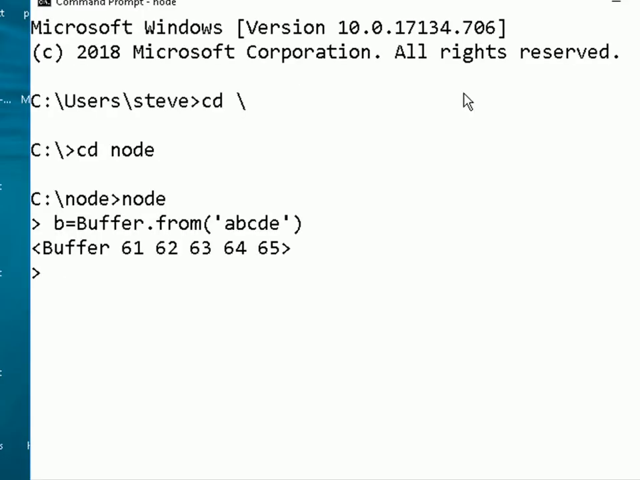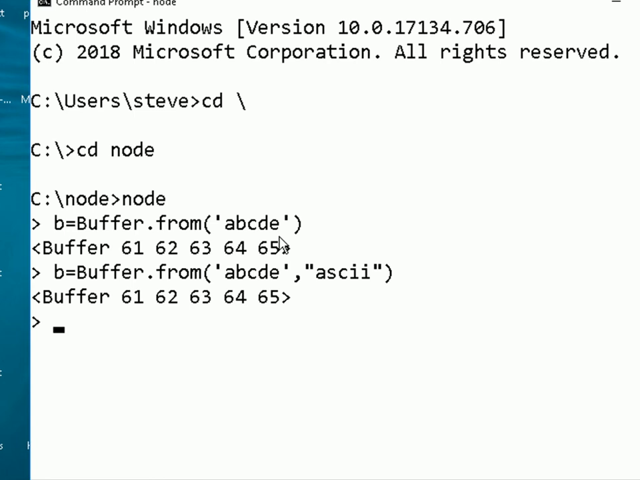So here we are at the node command line, and I've just created a buffer from the string A, B, C, D, E, and this is UTF-8. It's UTF-8 by default. I can specify the encoding using ASCII, and it's exactly the same. So UTF-8 and ASCII encode English characters exactly the same way, 1 byte for 1 character. So the character A is represented as hexadecimal 61, and that's the way it's stored on the computer.